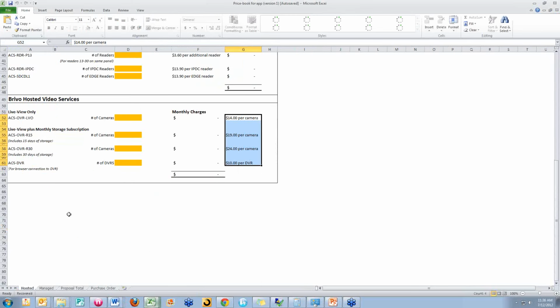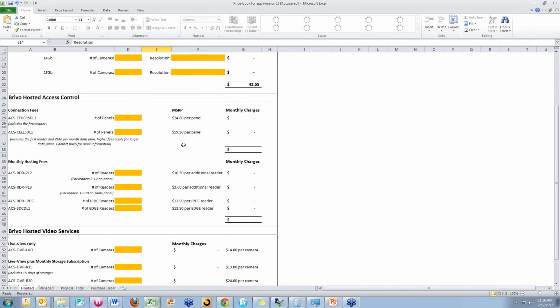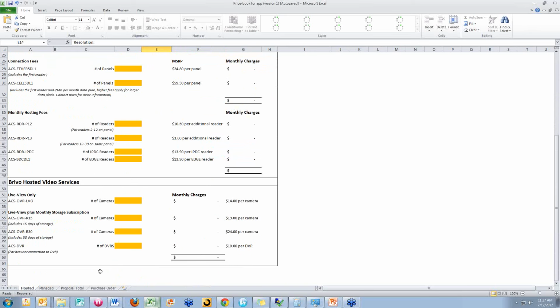So this is the price book that we use for all of our services, and this is something that you can have access to. Anything in orange is something that you would go in and enter to figure out what your pricing is. So if your customer is looking for just hosted video and they just want live video, they don't necessarily want storage off-site, they just want to be able to pull live video, you just enter in the number of cameras, and it tells you what your price is. And then you can mark it up accordingly. If they do want storage, you select your subscription rate, your frame rate and resolution, and it calculates your amount. Hosted access, same thing. It's all pretty straightforward.